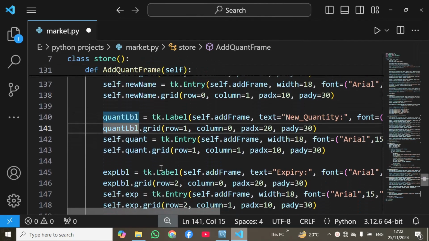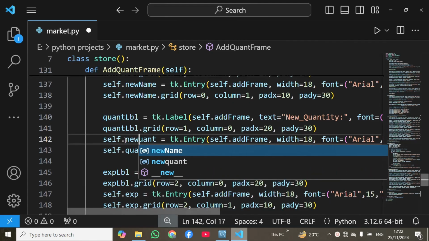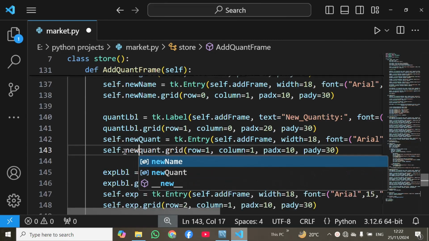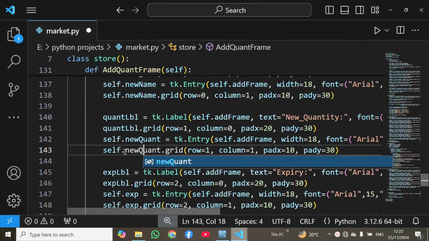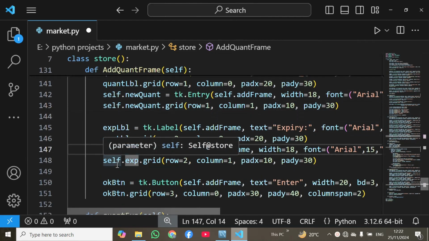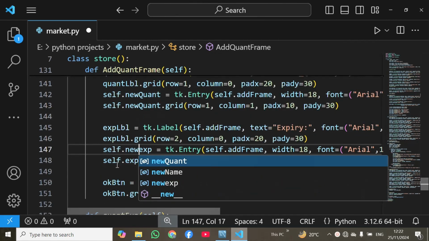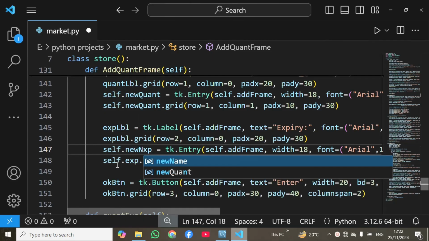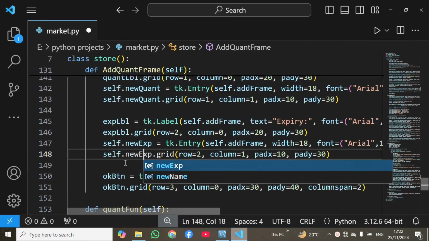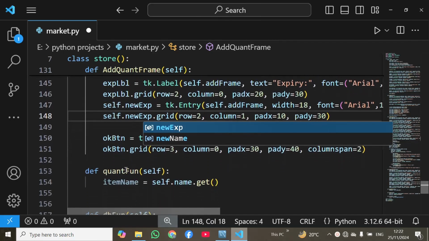Next, this is quantity. Here I will use new quant, and this should also be new quant. Here I can also change expiry, so I will say new expiry, and this is also new expiry. Now I have changed the object names from there.